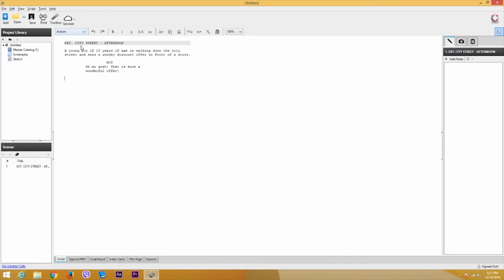I didn't actually choose it from here. You can actually choose it manually on what you're typing. But usually I just type it, just press enter, and it gets back to the spot where it has to. So let's say the boy walks into the store.